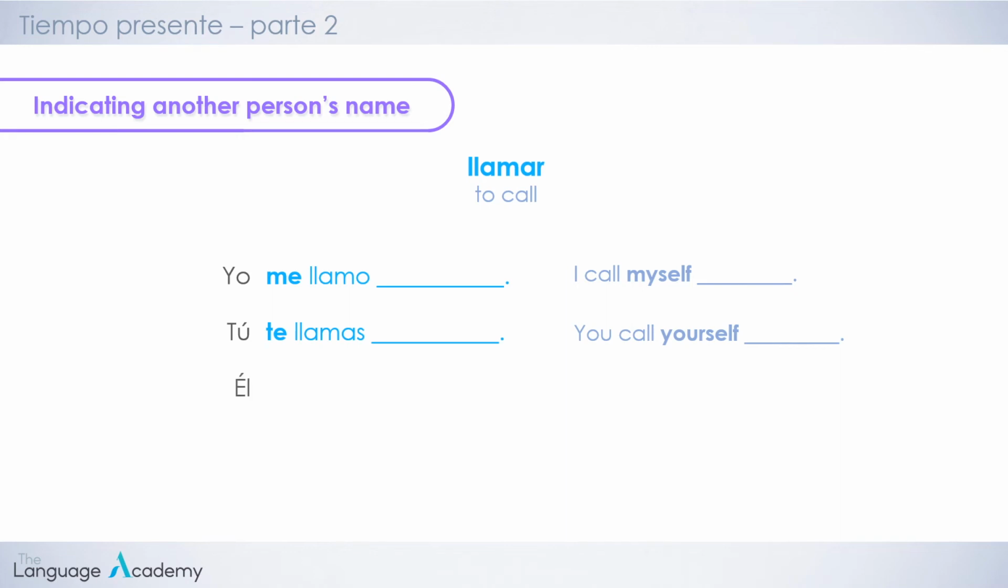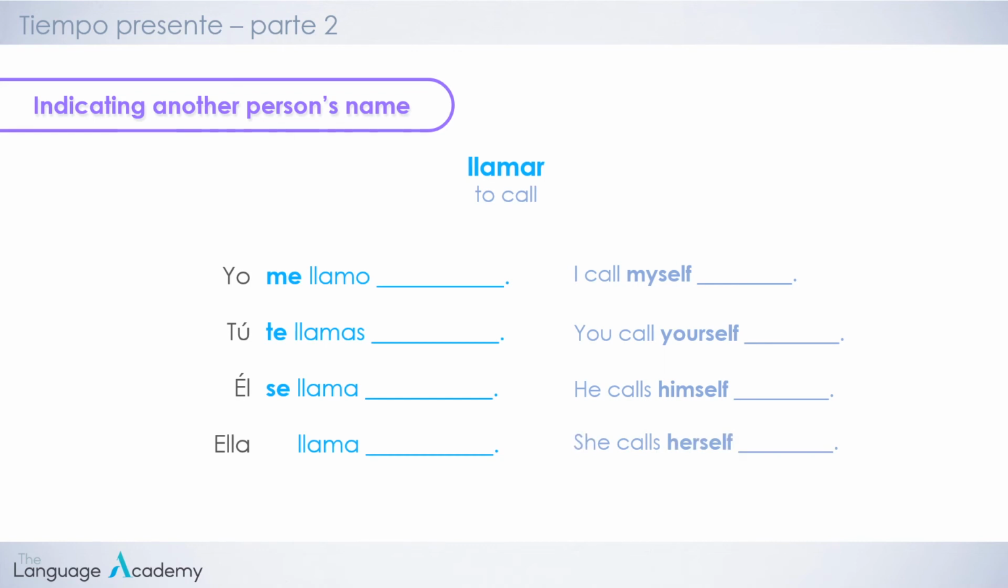For él, we're gonna take the verb llamar and we're gonna conjugate it as llama. But we still need to say he calls himself. The word to say himself is se. Él se llama. For the ella case, we will conjugate the verb in the same way. But we still need to say she calls herself. The word for herself is se as well. Ella se llama.